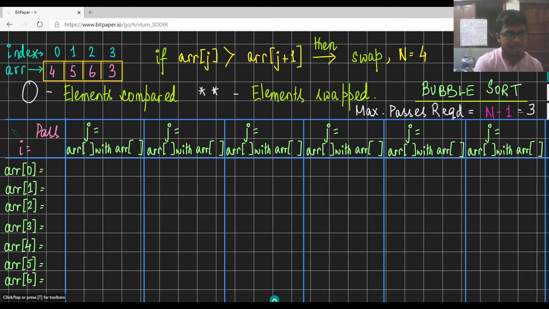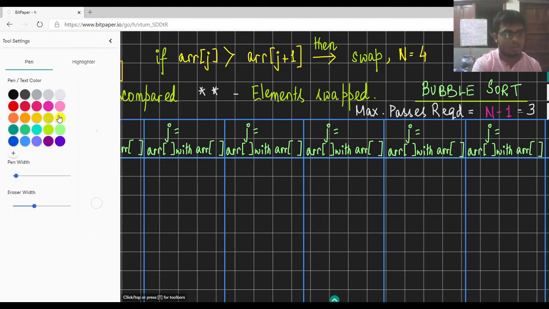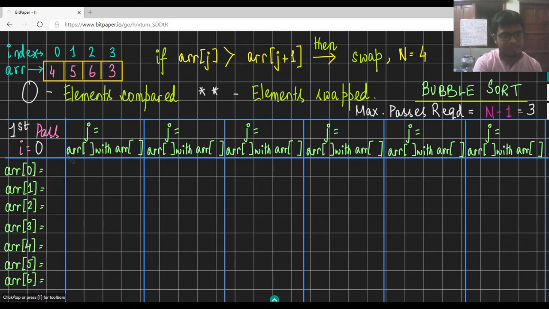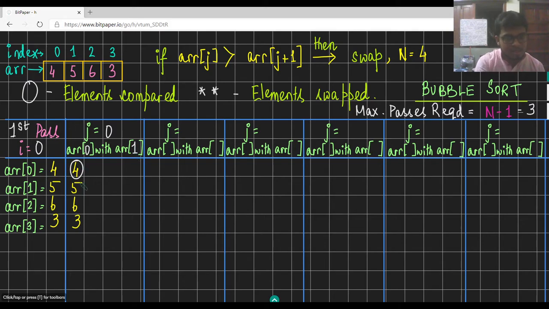All right. Okay, so this is the first pass, and the elements of the array are 4, 5, 6, and 3. Now, we always start comparing from the first element. Therefore, the value of j would start from 0, and the elements that will be compared are ARR 0 and ARR 1. 4 and 5 will be compared. 4 is not greater than 5, therefore they will not be swapped, and we continue on with our comparison.